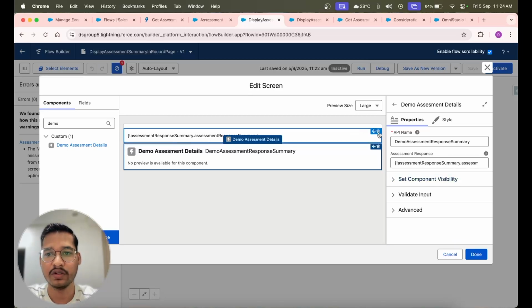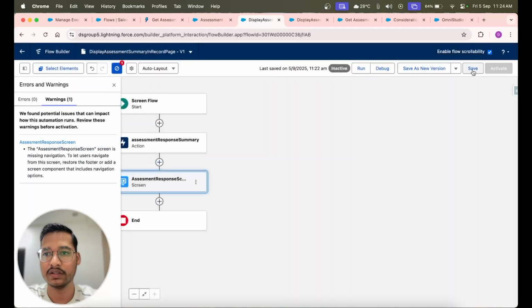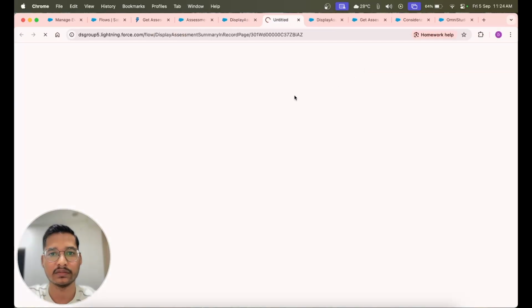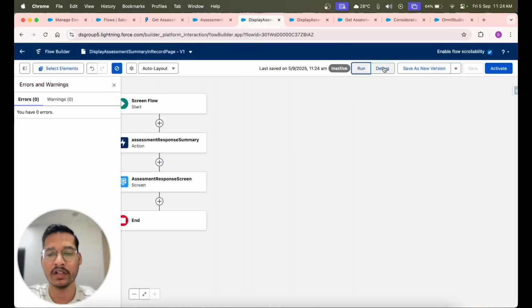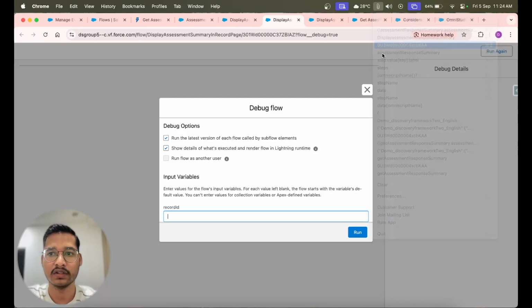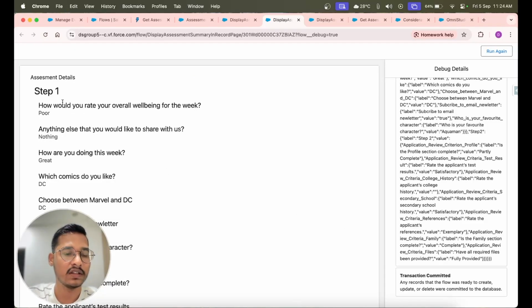Okay, now we don't need this JSON format. We'll click on done, we'll save it, and now let's try to click on run. Okay, so it will not run because it doesn't have the record ID. What we can do, we can give the record ID to it. Okay, so this is the record ID. We'll click and run. So you can see this is the assessment details with the steps and the values that are getting populated.